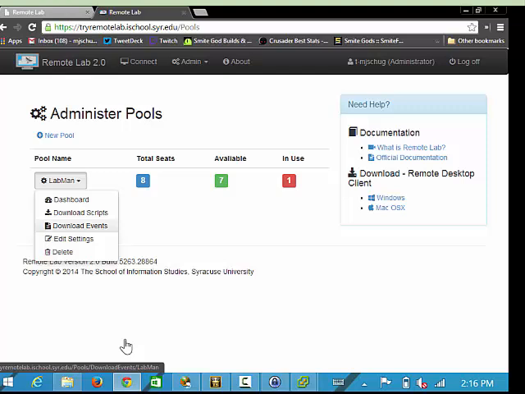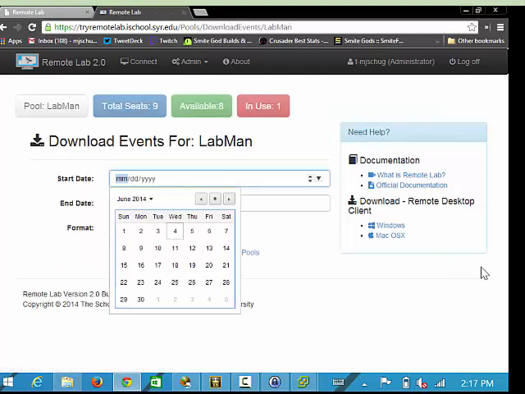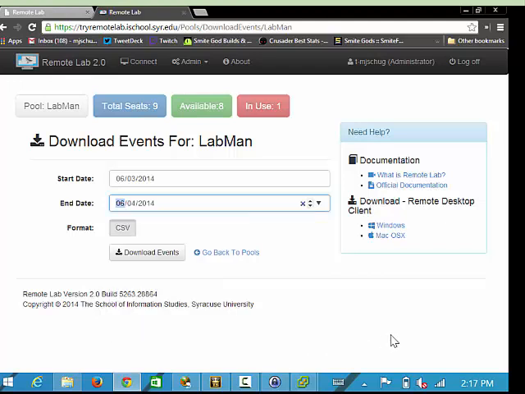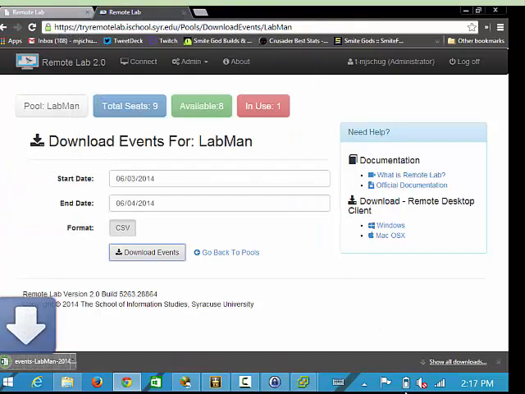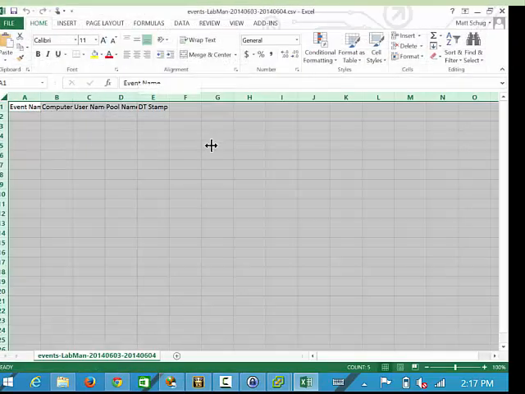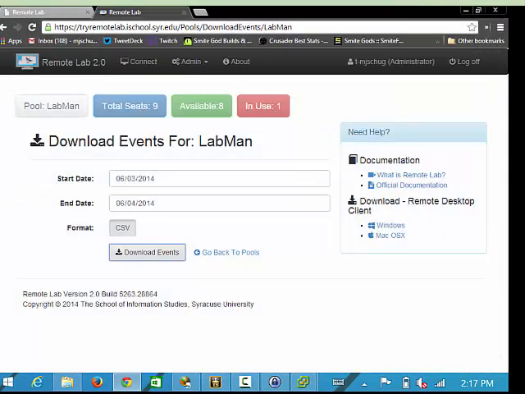Besides the dashboard, there's the download events page. It's open source, guys, so I can't build awesome dashboards and graphical user interfaces, as much as I'd love to do that. So you can download the file as a CSV and then open it up in Excel and do all the analytics you want. I think these are available for like 2 weeks.